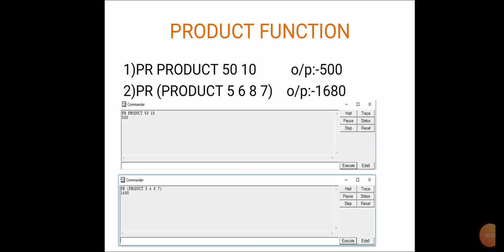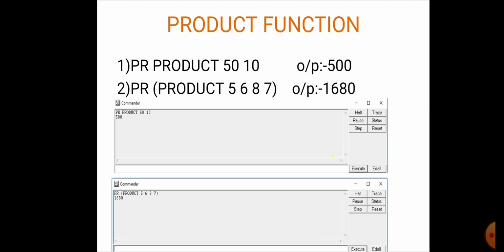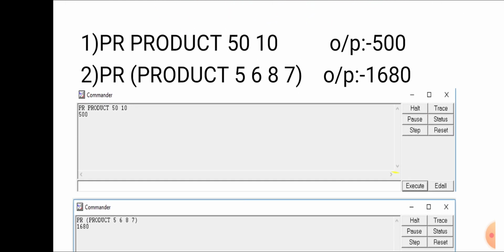Product function. The product function is used for multiplying two or more numbers. For example, if we write the command as pr space product space 50 space 10, logo will print 500 as the result on the screen.